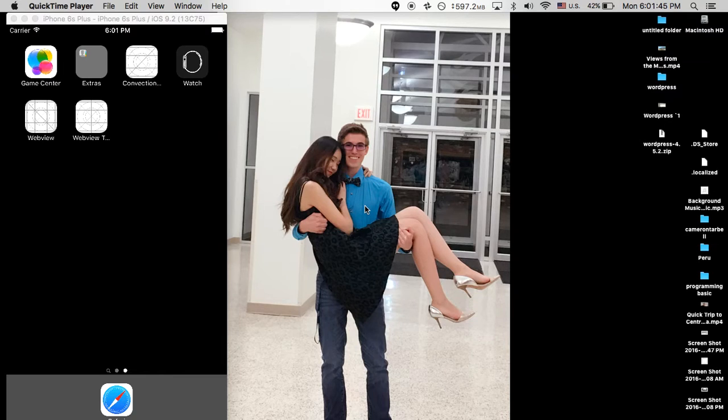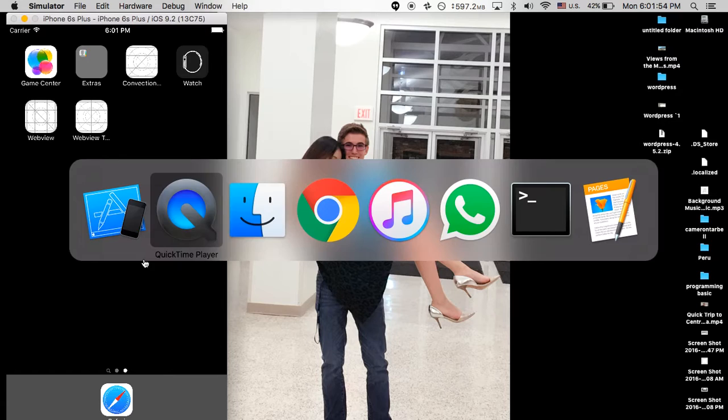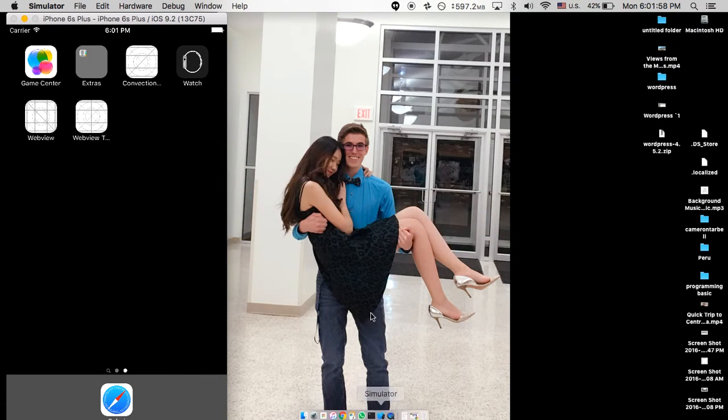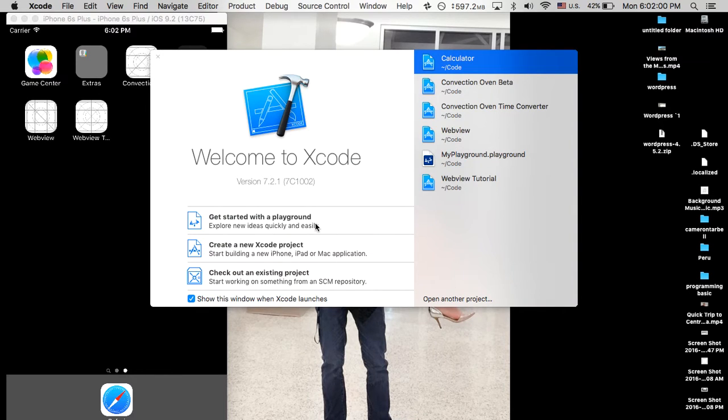Ladies and gentlemen, today we are converting a string to an integer, and we're making a basic little calculator. So here we go. We are going to go ahead and jump in on this. If I can find my Xcode, where did Xcode go? Xcode crashed. Okay, great. There we go.